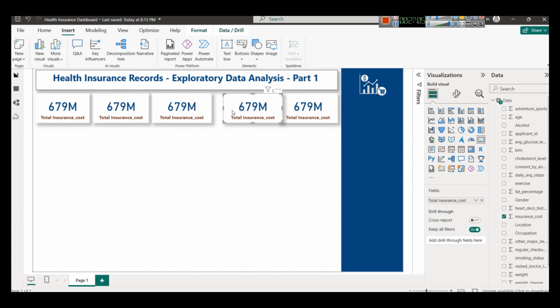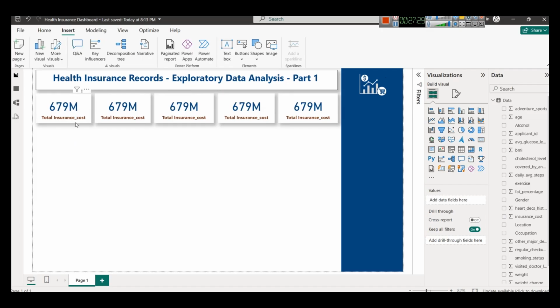So one row, it is not a rule, but what I mostly do is I keep the first row as KPI row, so that we can understand what we are doing, because we are exploring data, so we are trying to understand. Then total insurance cost is this.